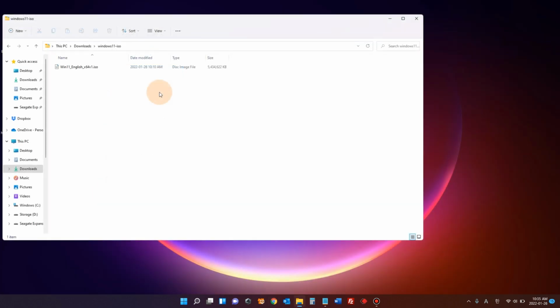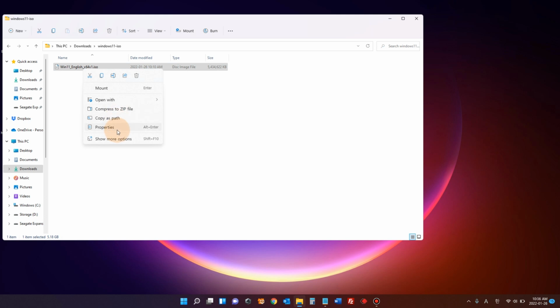Once the download is complete, locate your ISO file. Right there, there's my ISO file for Windows 11. Now it is time for us to burn this image to a DVD. Do a right click. Go to properties.